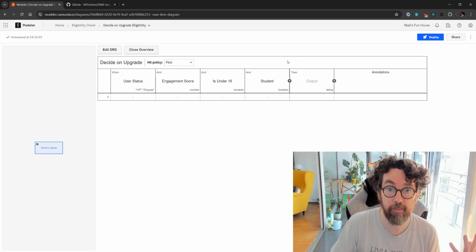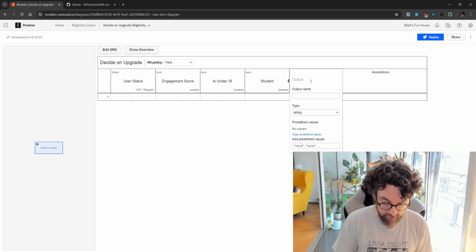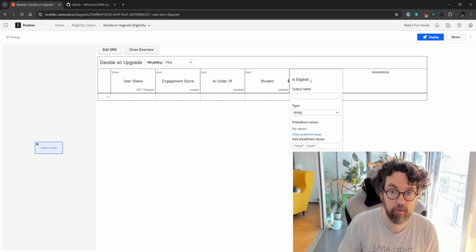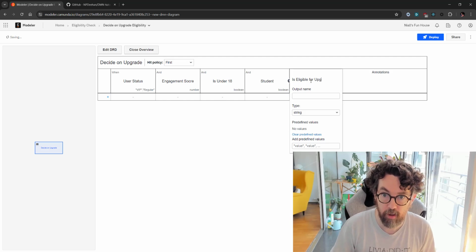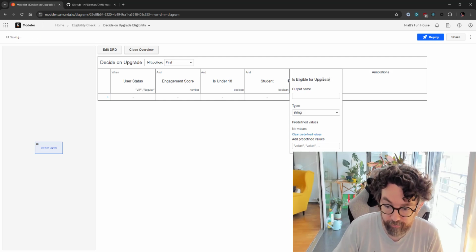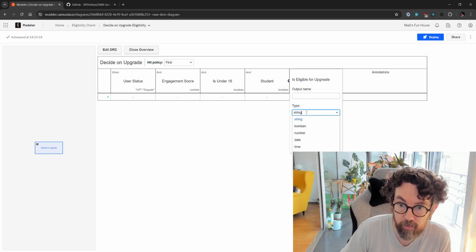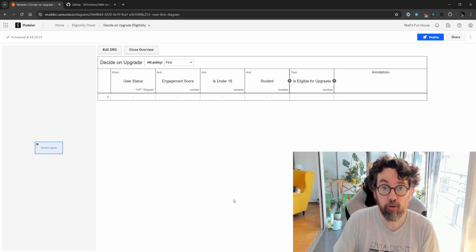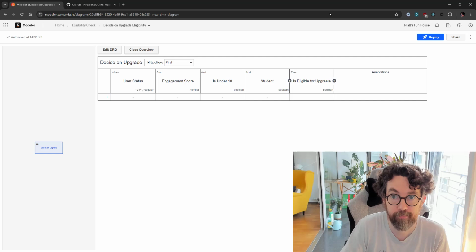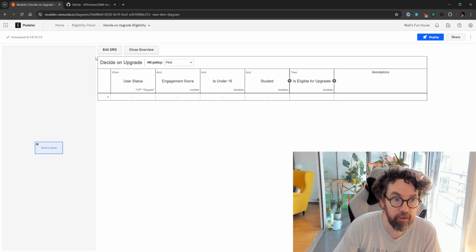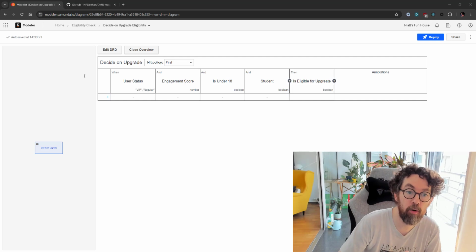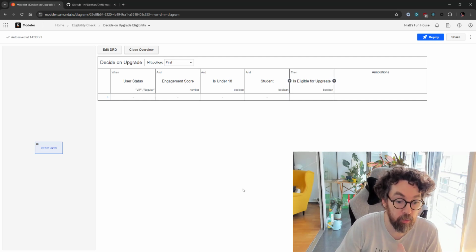Great. And the output is pretty obvious. We're trying to decide something here. So specifically, we're going to decide is eligible for upgrade, and this is definitely a boolean. Great. And so true or false. So let's go through some of the rules we're going to add now. Because we're dealing with a rules table here, we also deal with rows. So columns are the inputs and outputs, and the rows are going to be the rules themselves.